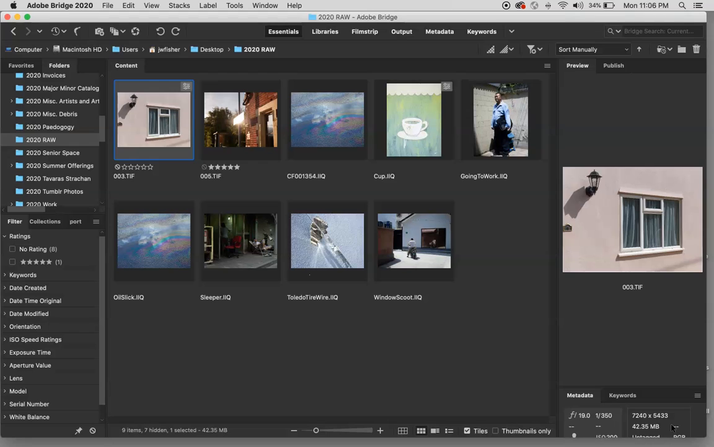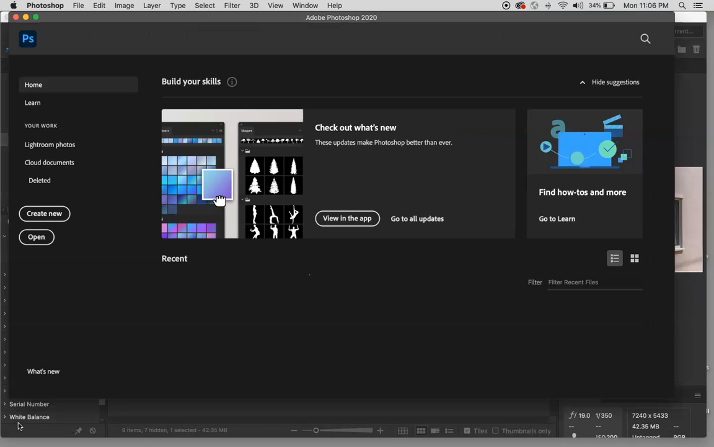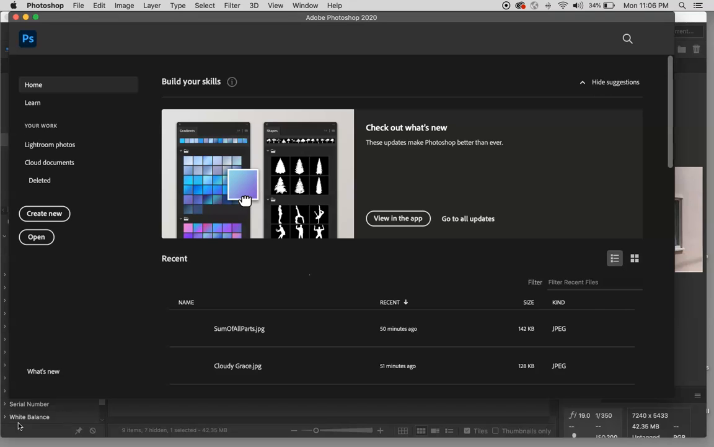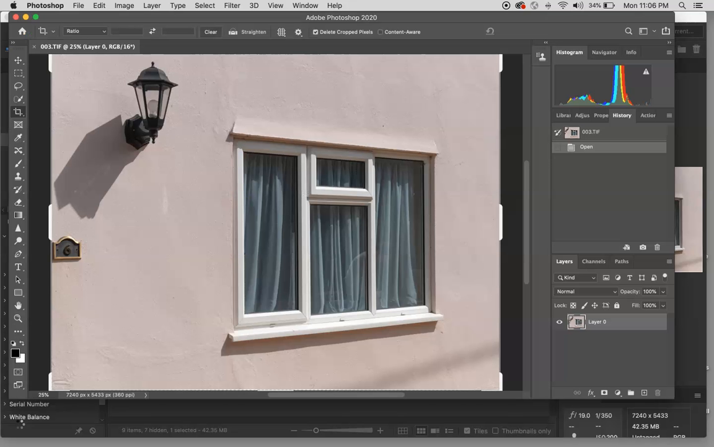That is it for the second Camera Raw video. And you're going to see the image appear. Photoshop launches. Takes just a minute. And eventually, it's a pretty big file. There's my picture. So that's it for this Camera Raw video.